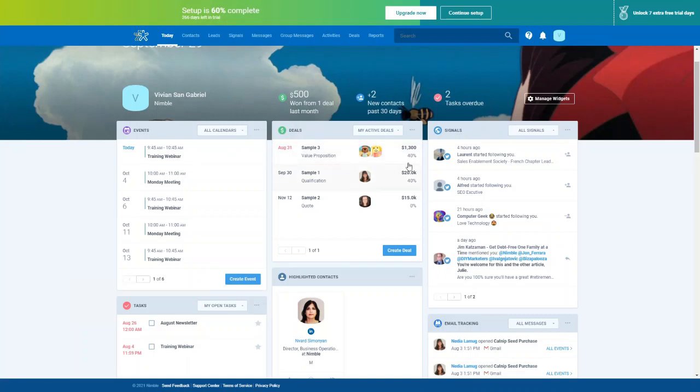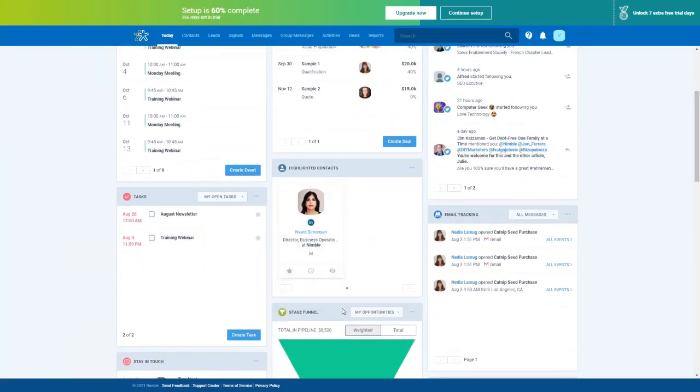The Signals widget right here will show you how your prospects and customers are interacting with you on Twitter. And like I said, Nimble directly integrates with Twitter, so this is a very useful tool for you if you do social selling or you work with influencers, etc. If you spend a lot of time on social media, this is probably something you're going to want to keep at the very top.